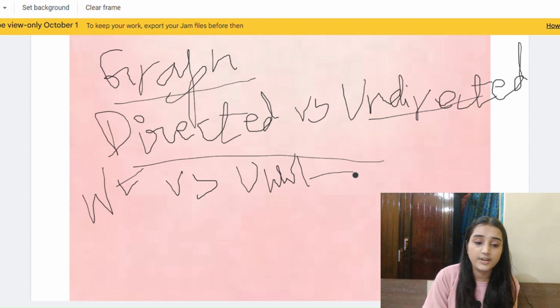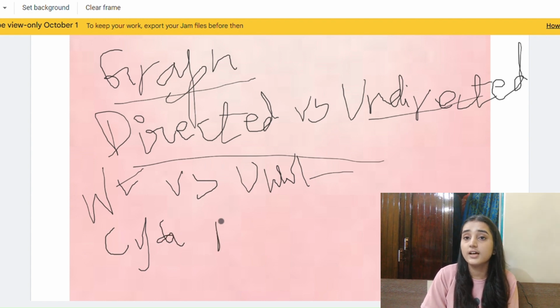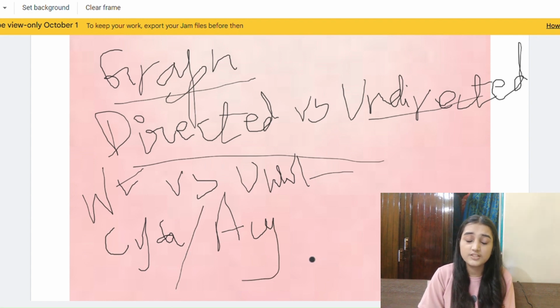Next was weighted and unweighted graph. What happens in case of weighted graph is that we assign a particular weight or cost to each edge, which could represent a distance, time, or any other metric. And in case of unweighted graph, all the edges are treated equally, that is they have the same weight. We are not specifying any particular cost or anything.